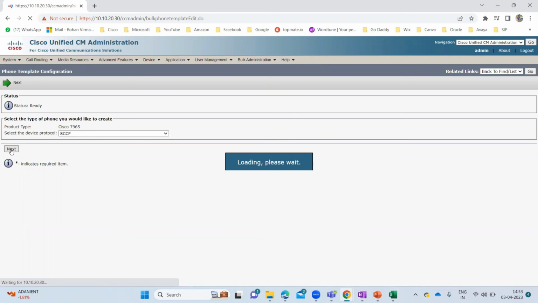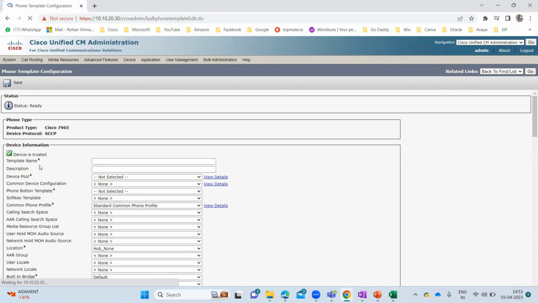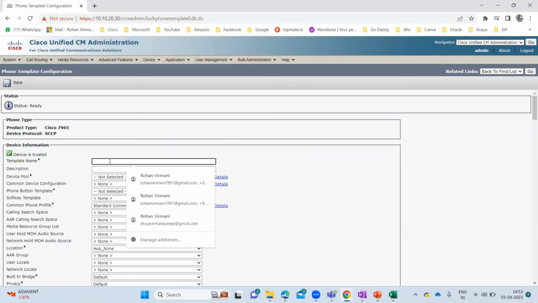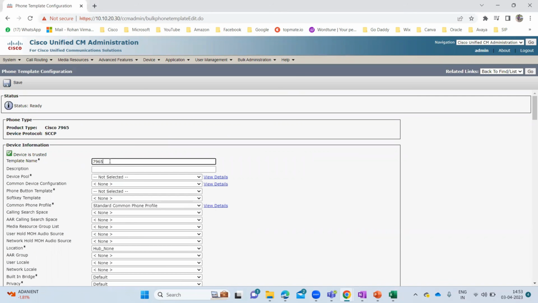After clicking on next, you need to enter the phone format, like the name of the phone, the template, and then the description and device pool. Let me give the template name as just this one, 7965 phone template. For the description, I'm giving it the same. For device pool, I'm just choosing a default one, from the device pools which were created earlier.